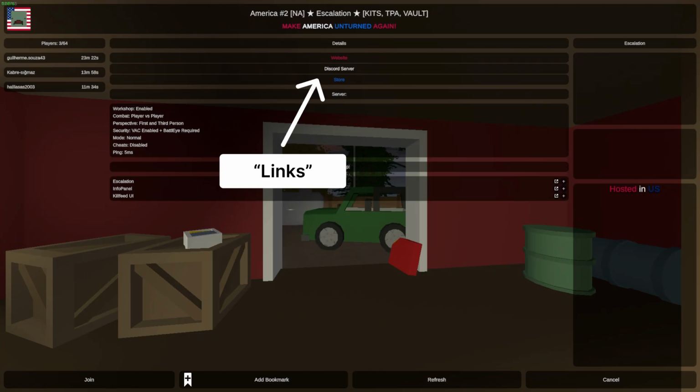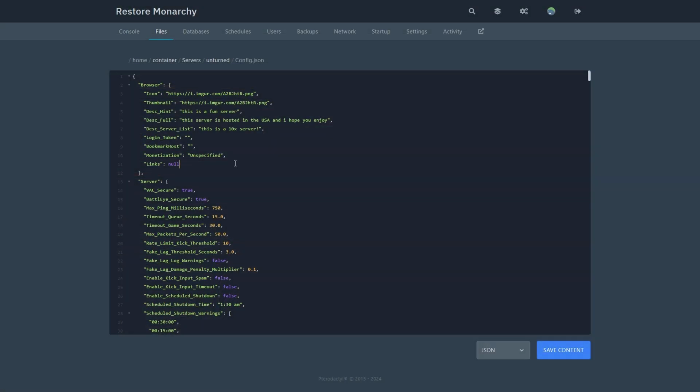Next up is links. To add links to your server, follow exactly what I type. We will also be putting this in the description.